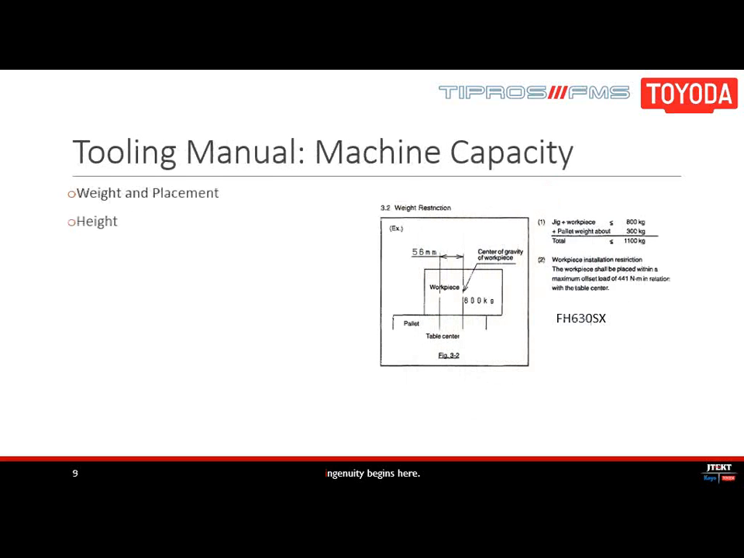As for pallets, pallets of all sizes will have their own specifications that do need to be followed. Weight will be important, of course, but where you place the weight on the pallet is just as important. Height of the base or tombstone will also determine common offsets, which will vary by machine size. We'll discuss fixture and base information later on. We have some images from the 630SX tooling manual to give you an idea of what we're talking about.